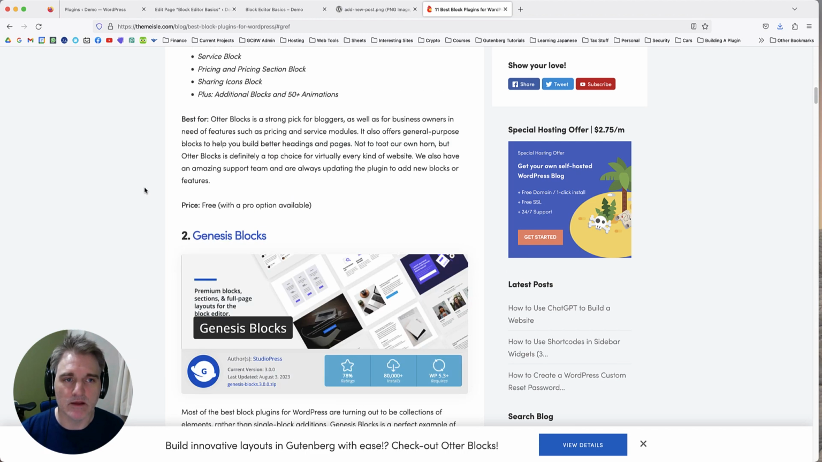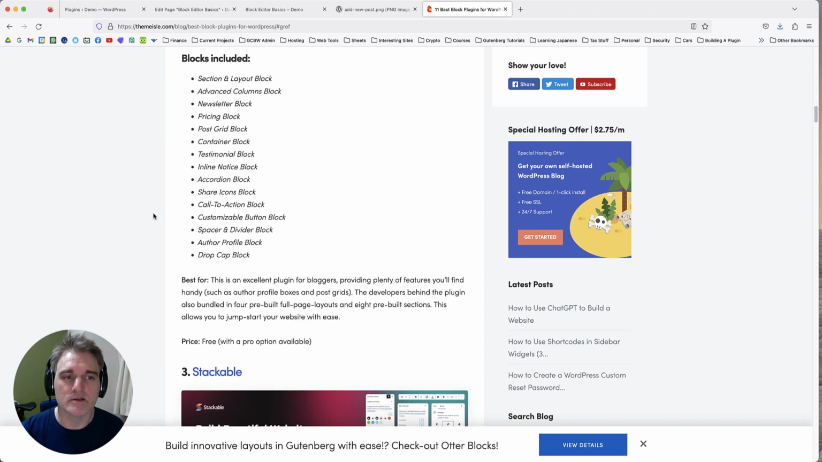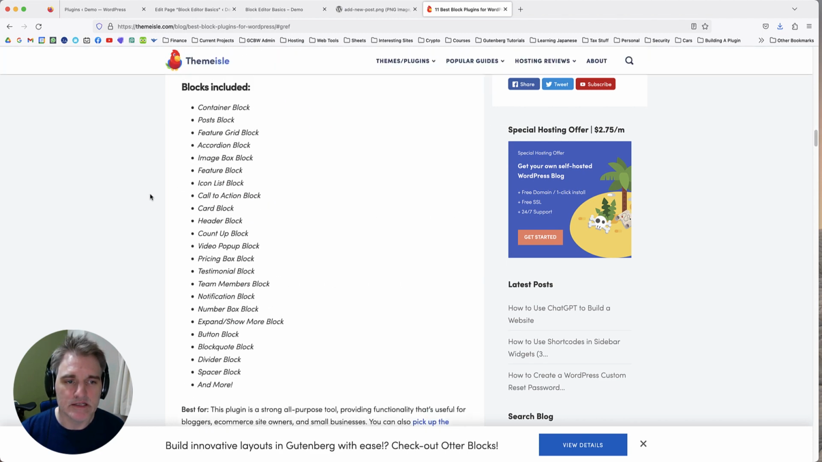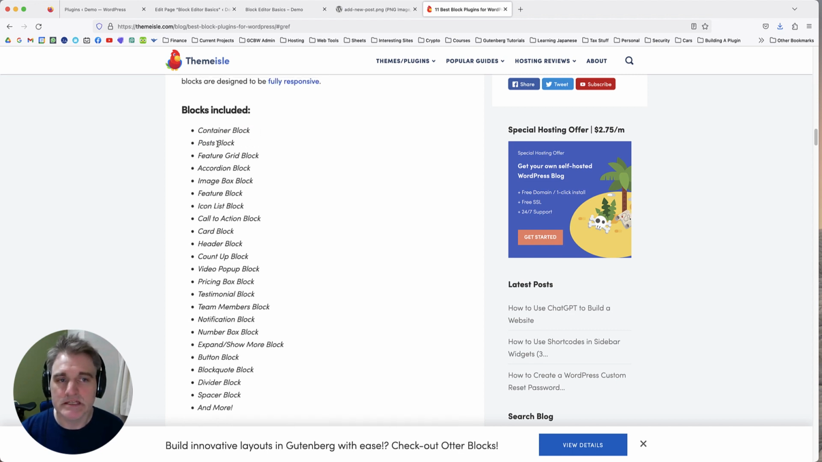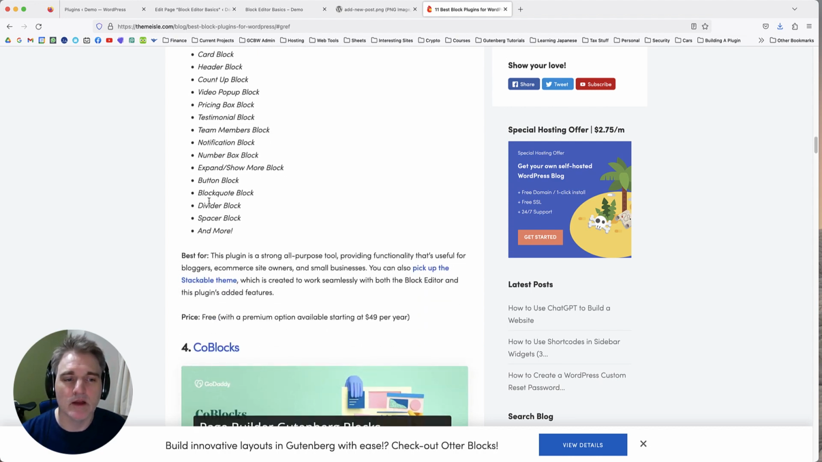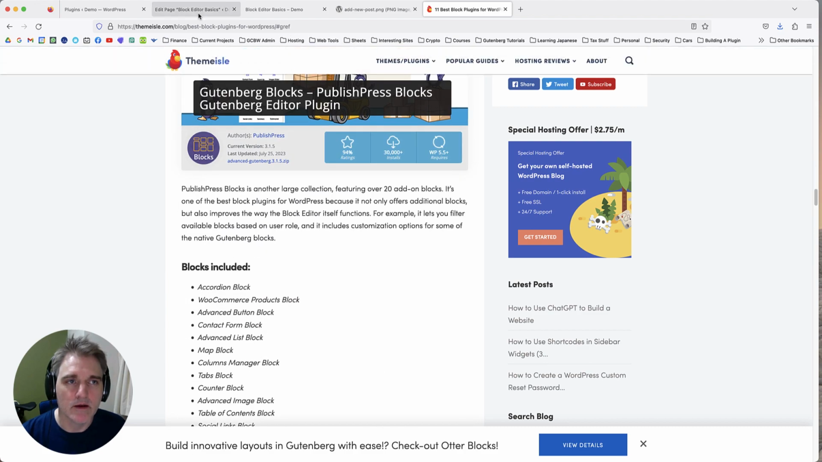Okay, so as I scroll through here, there's Auto Blocks, there's Genesis Blocks, there's Stackable. That's a pretty good plugin. And as you can see, it can give you a container block similar to the group block that you get. Post block, which displays a list of your posts or your blog posts. Featured grid, your accordion block. So all these little different things that you can do or add to your site just give it a little bit more oomph, and you don't have to do too much with it. Again, Code Blocks is another plugin. Now, you get the idea.